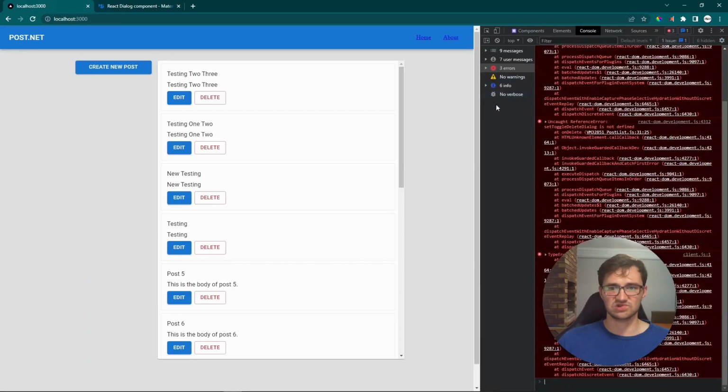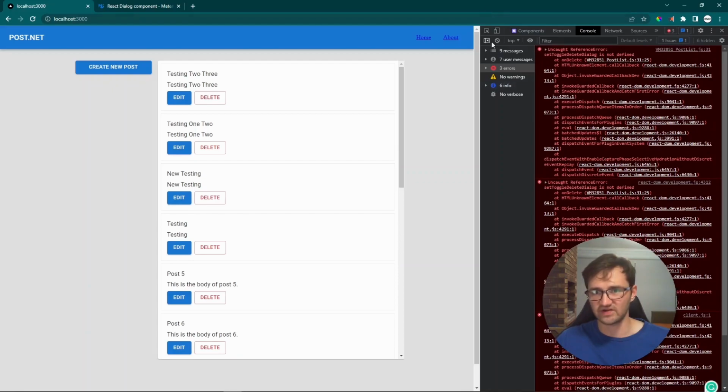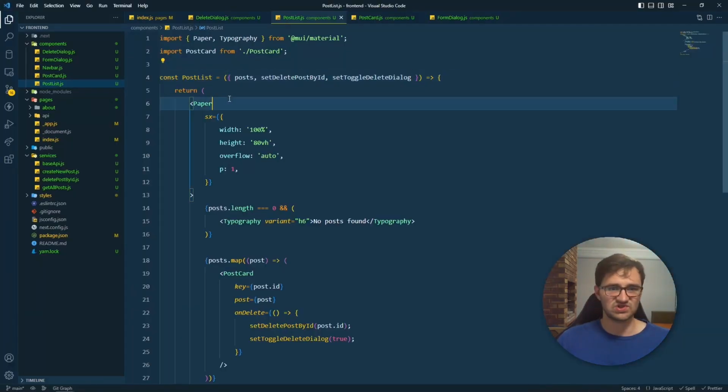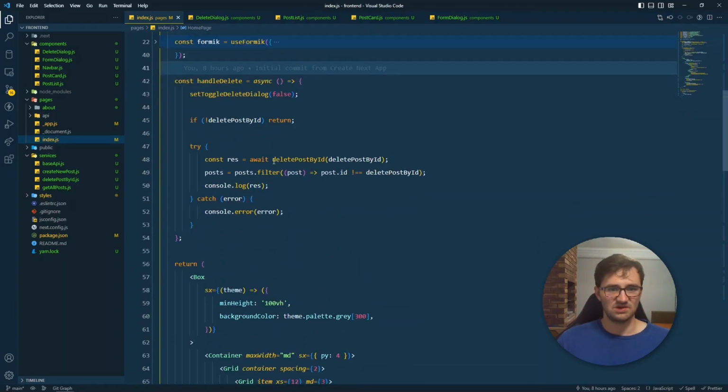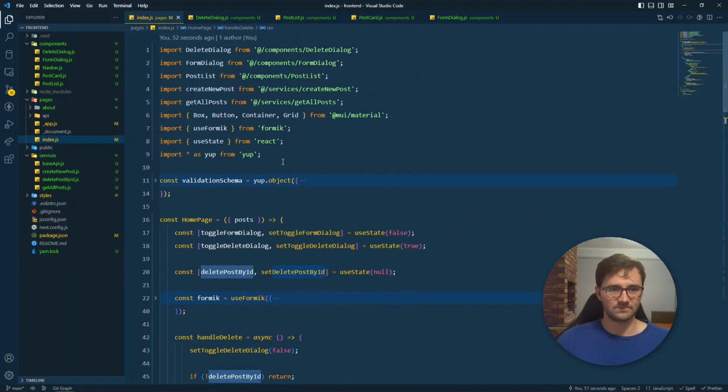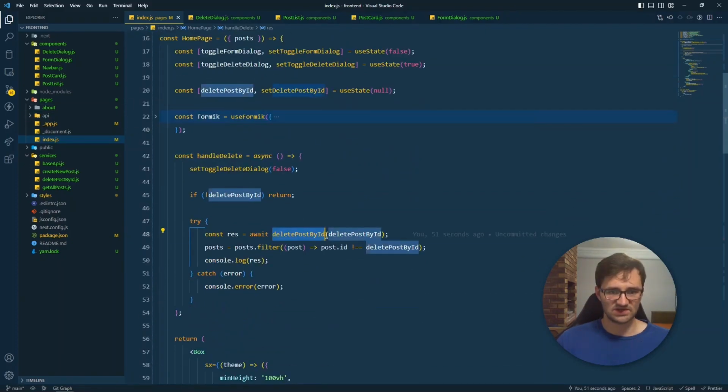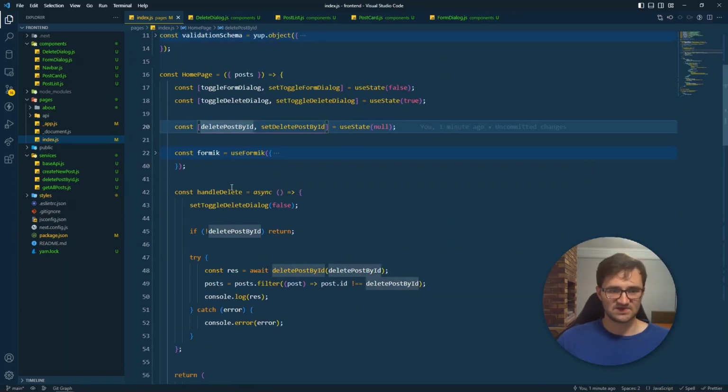Let's take a look at our console. Let's see if we have any errors. Delete post by ID is not a function. So we haven't imported this function, I think, correctly. So from here, delete post by ID. It's never imported at the top. So let's actually import this from our services. Delete post by ID. So we should rename this because it's using the same state name. So delete post. Let's just say delete post.